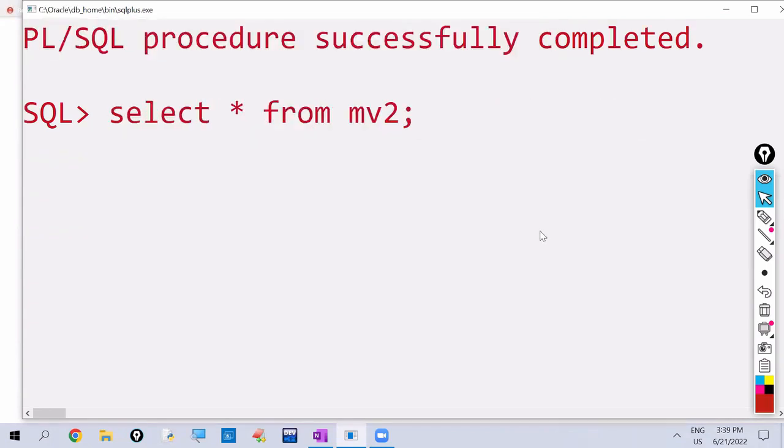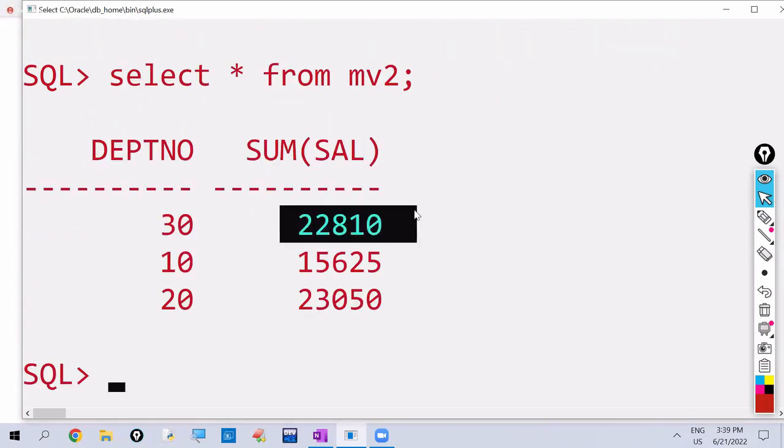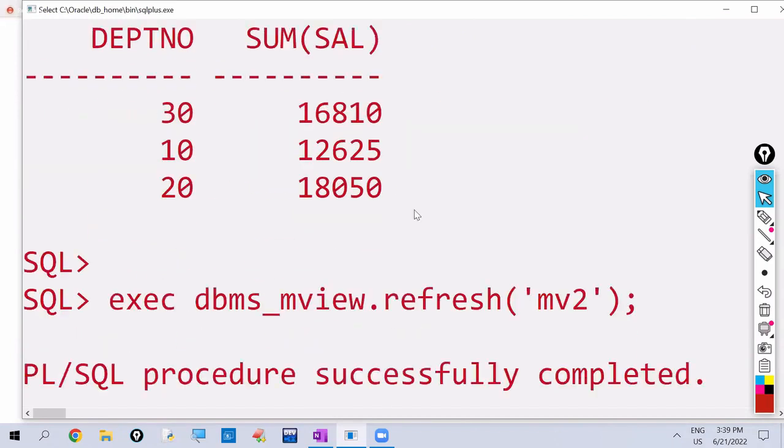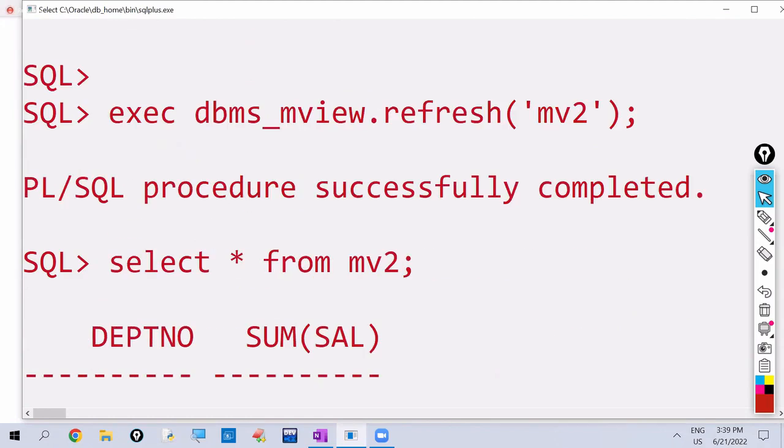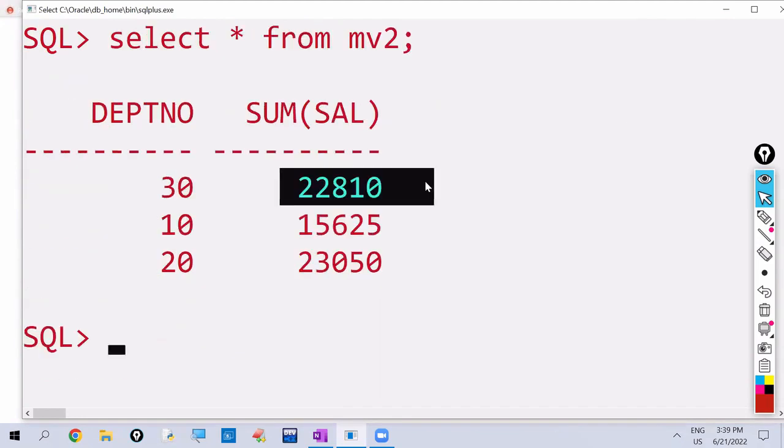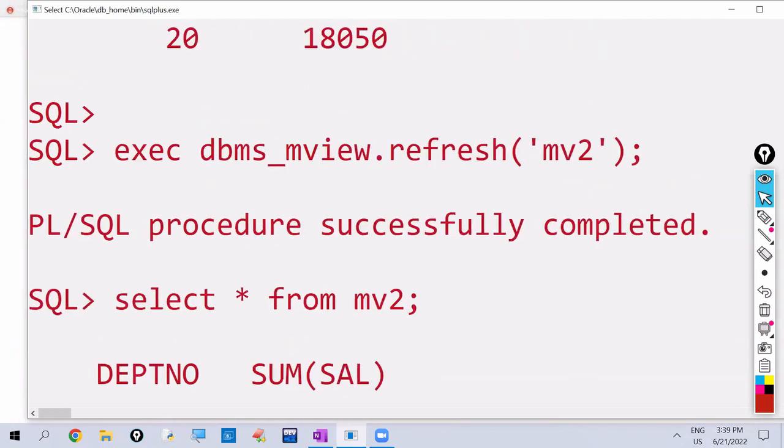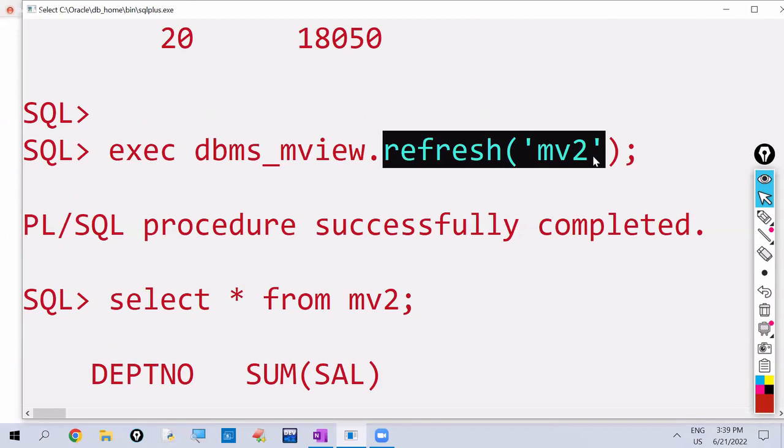Is the materialized view refreshed or not? Observe here. Refreshed. Previously this value was 16,810. After calling this refresh procedure, now it is displaying 22,810. So the materialized view is refreshed. This is called the on-demand way. In the on-demand way, we use this refresh procedure.